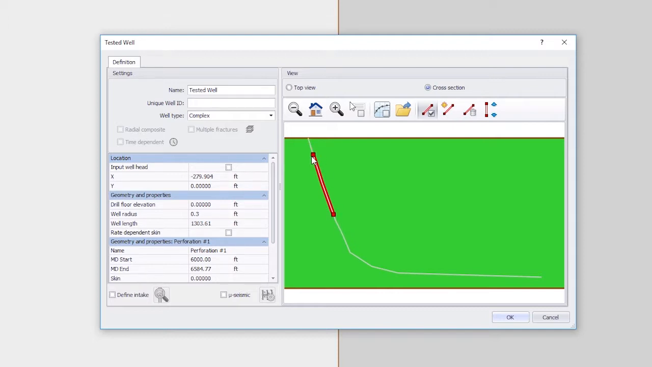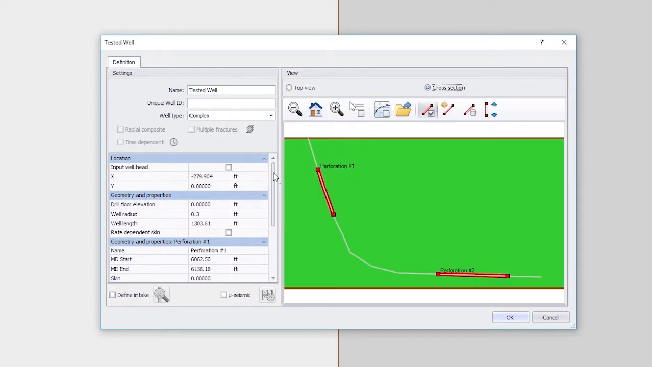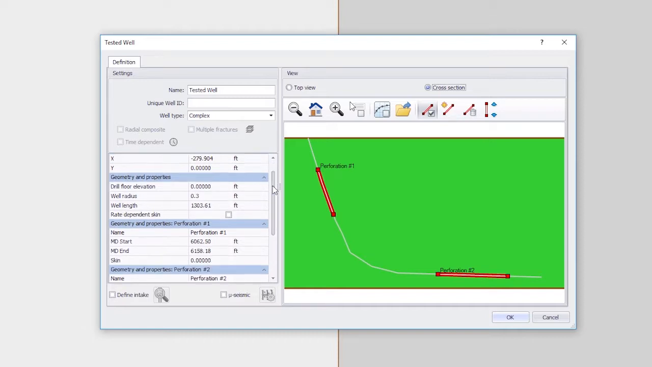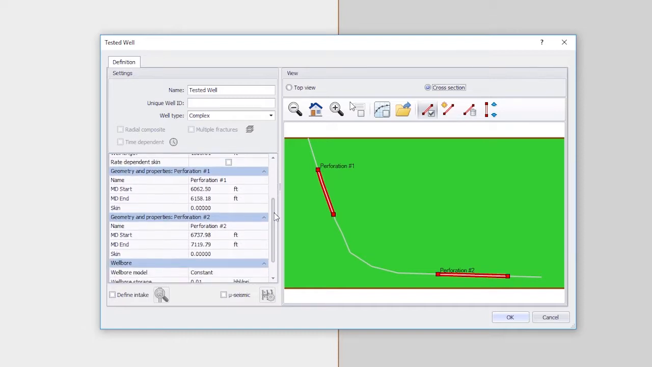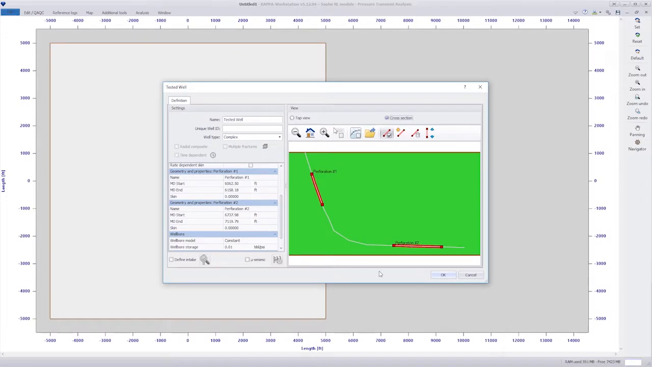A new perforation can be added by clicking on the new perforation icon and clicking anywhere along the well trajectory as shown. Perforation start and end measured depths can also be defined in the parameters grid. A skin can be assigned to each perforation, but we will keep it as 0 for this illustration and validate the geometry definition.